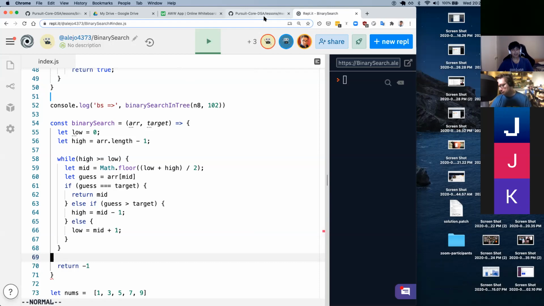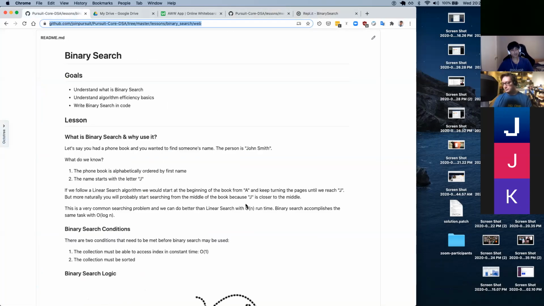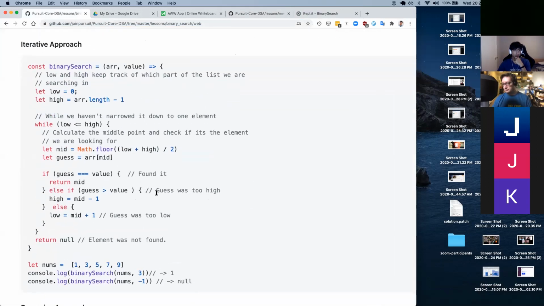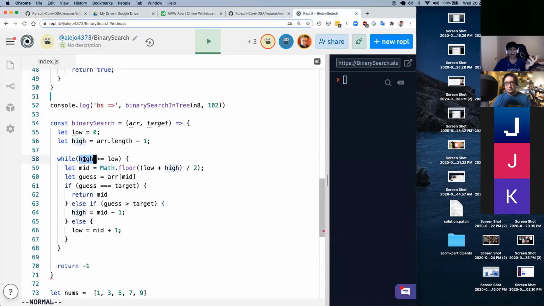Also, if you go to the lesson, which I had annotated here with some comments, there's another way. This I took from Grokking Algorithms. These comments basically say, well, we haven't narrowed the list down to one element. Basically, that's what the while is explaining. And we can see that even here, I did it the opposite. I say, well, as long as low is less than or equal to high. I think that I did the opposite here, where it said as long as high is greater than or equal to low. But that's the two sides of the same coin.